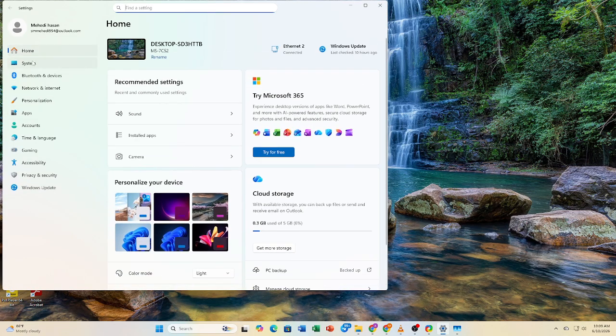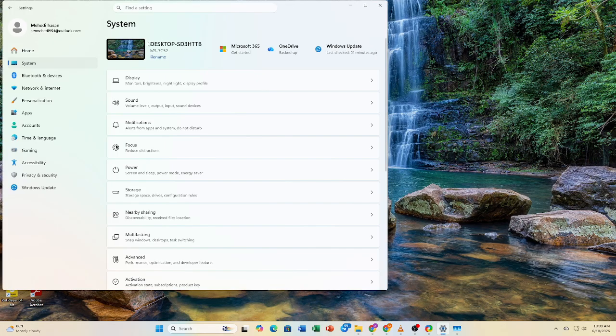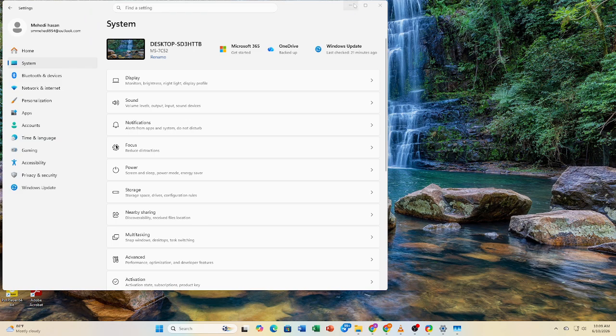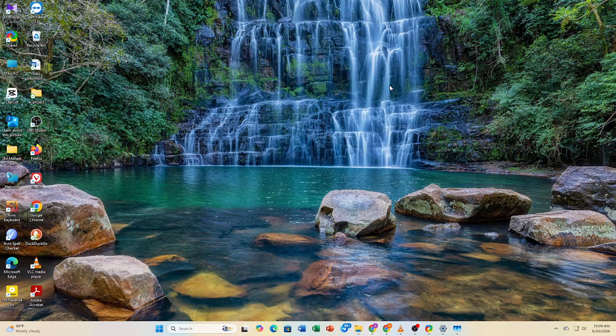Now try opening ShareX in compatibility mode if you are on an older system or facing version conflicts. Finally, restart your PC once more and launch ShareX again to confirm everything is working. And that's it. You've successfully fixed ShareX not opening issue. Now your app should launch smoothly without any problems.